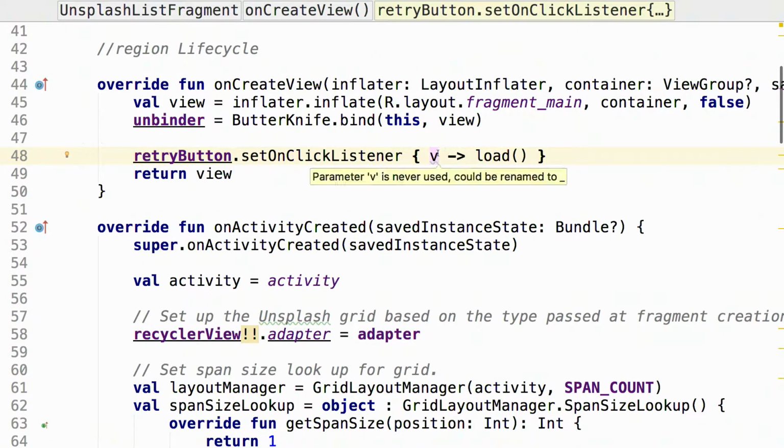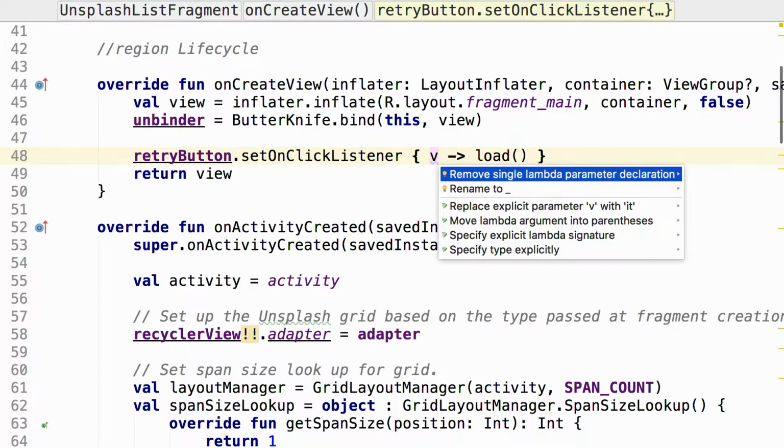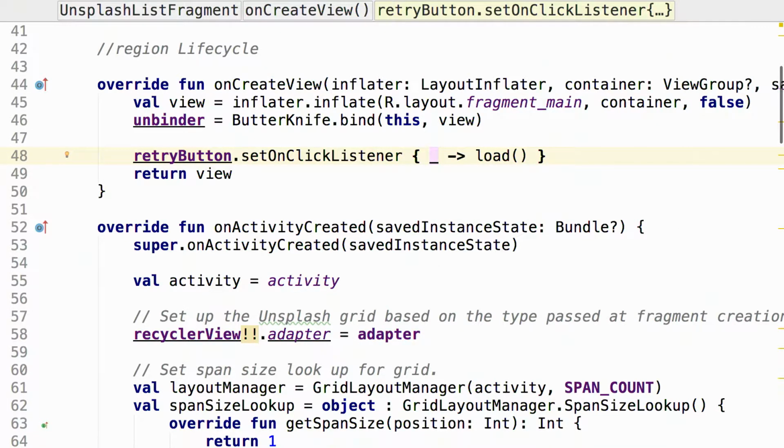Back to that thing that Lint was yelling at me about. It's detecting that I never use the view inside my click listener, and that happens a lot, right? We tend to not need to access the view. So something I can do is let Lint do its thing and rename it. Sometimes, when you're creating a lambda and passing it to a method, you might not need some of the parameters you have to specify. To indicate that you aren't using one of these parameters, you can replace it with an underscore.